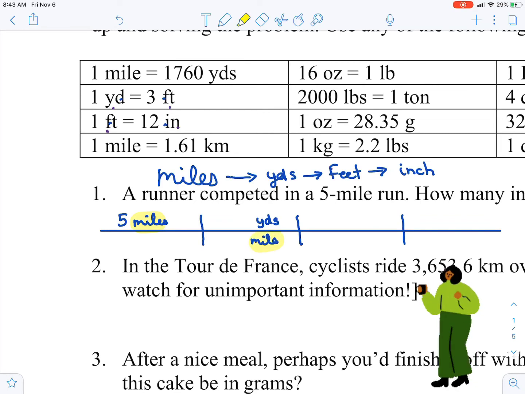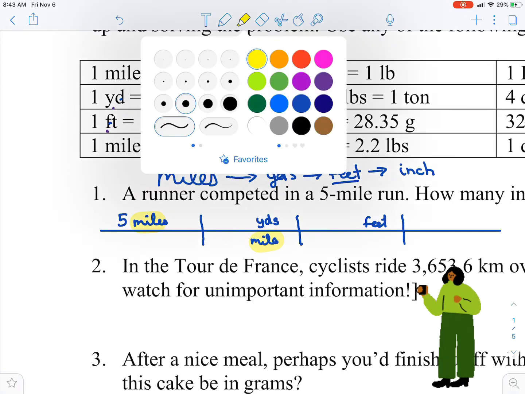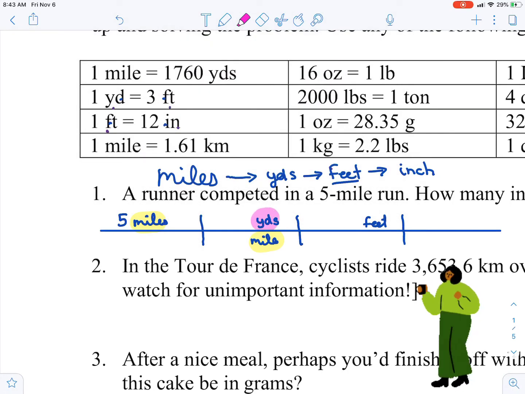Now, I'm not going to write any numbers in yet. I'm going to do all the work and then put the numbers in after. Now we're going to change that to feet, right? It's the next thing on the map. Now, we can take our yards and cross out yards. So we're going to put yards down here.